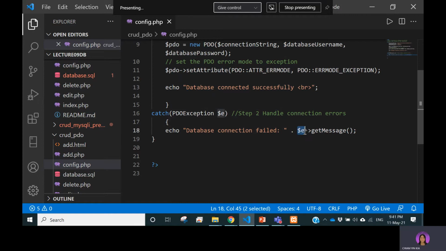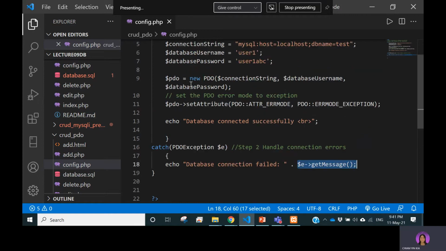So the only difference is we will use a different method in PDO. This is the one we will use to catch the exceptions. We will catch the exception and store it under the E variable, get the message and print it out, concatenated to the string that we have written here. So if there is any database connection error, the user will get the error message.